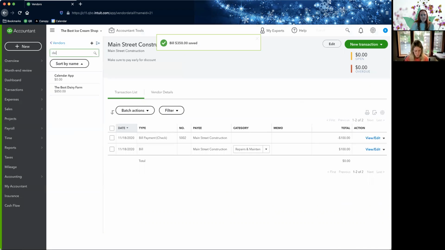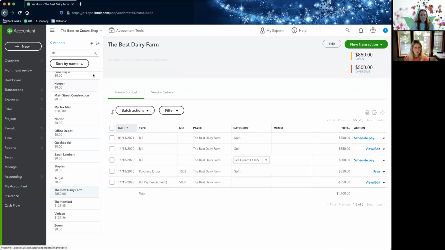So now if we go to our vendor, we can see that we have a few bills from there. So when you look at the vendor, it'll tell you at the top how many bills you have that are open and how many of them are overdue.